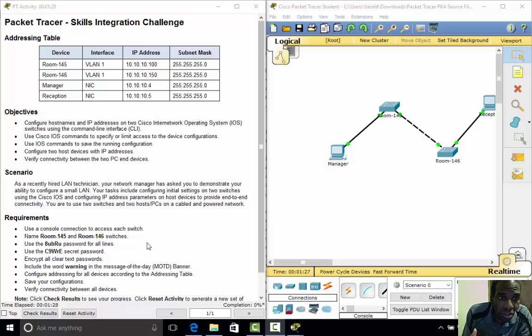Now the scenario is this: you are a recently hired LAN technician. Your network manager has asked you to demonstrate your ability to configure a small LAN, and your tasks are going to include configuring the initial settings on two switches using Cisco IOS, and configuring IP address parameters on host devices to provide end-to-end connectivity. You are to use those two switches and two host PCs on the cable and power network.